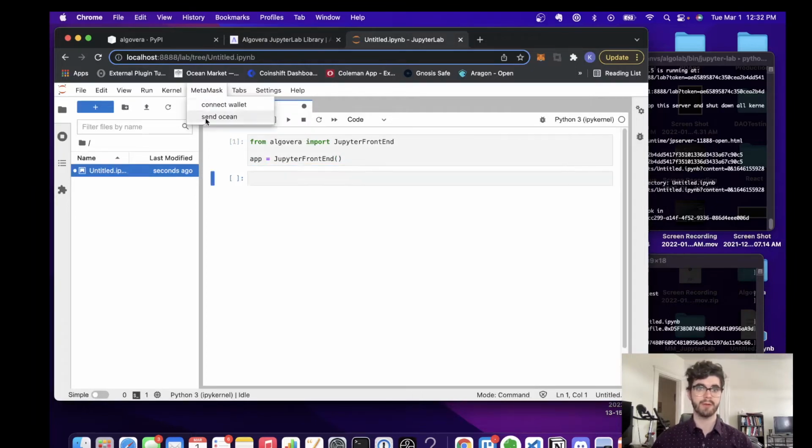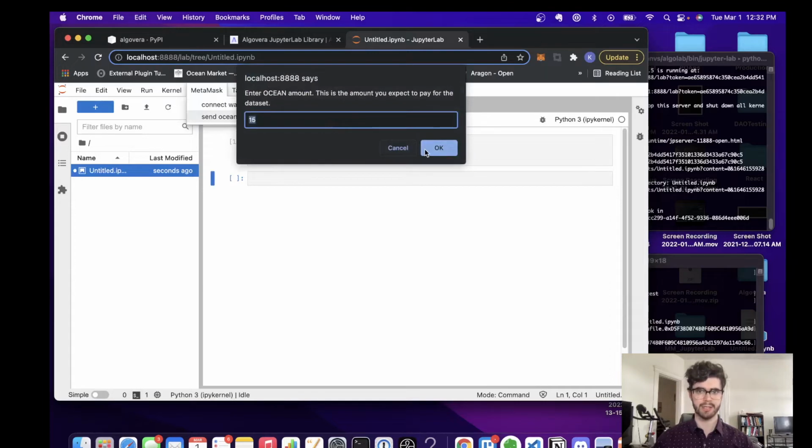Okay. From there, we can go ahead and use this or the command. I'm going to test this out, show y'all how this works through the UI first. So first, I'm just going to connect my wallet, which happened there. And then I'm going to go ahead and send some ocean.